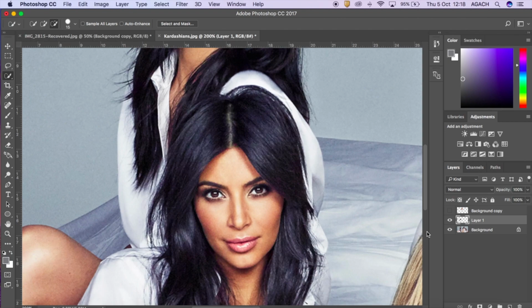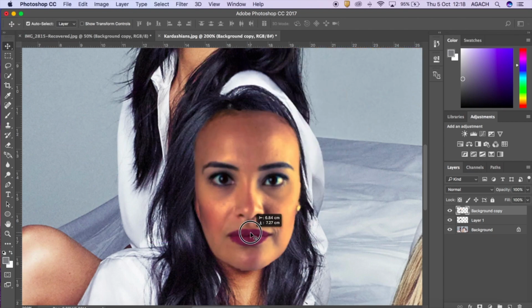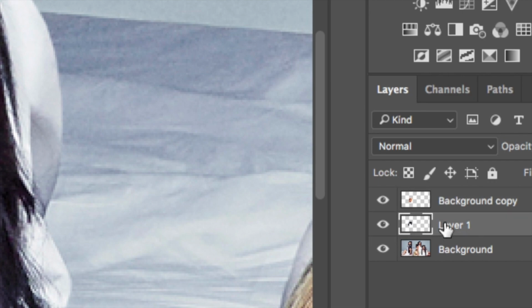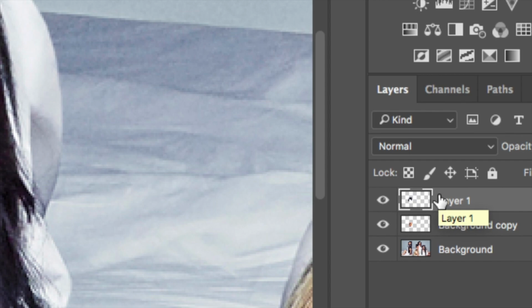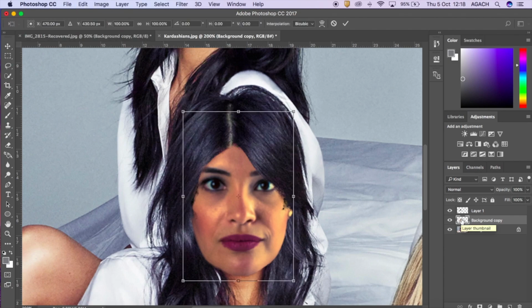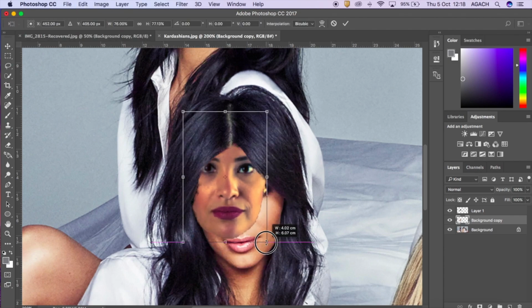Layer via copy. Now I'm going to turn my face back on, select, bring my face here, and do you see now where the hair layer is right here? I want to make sure that the hair layer is over my face, because that's how it is in her face, all right? This looks so creepy. So now I'm going to start working with my free transform.